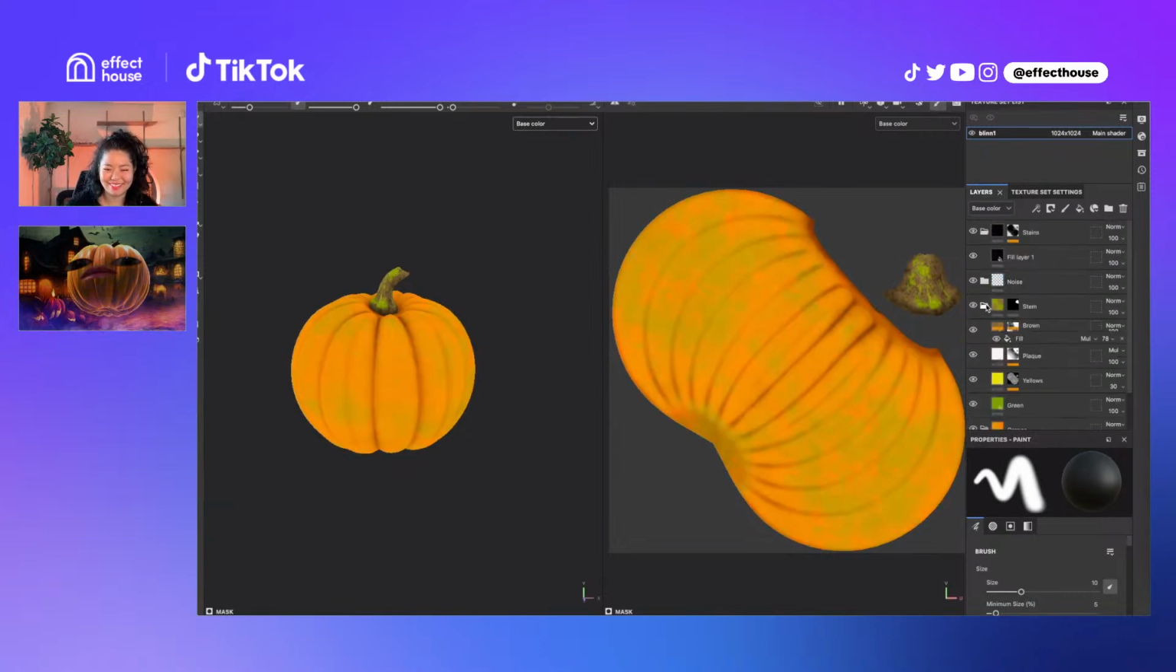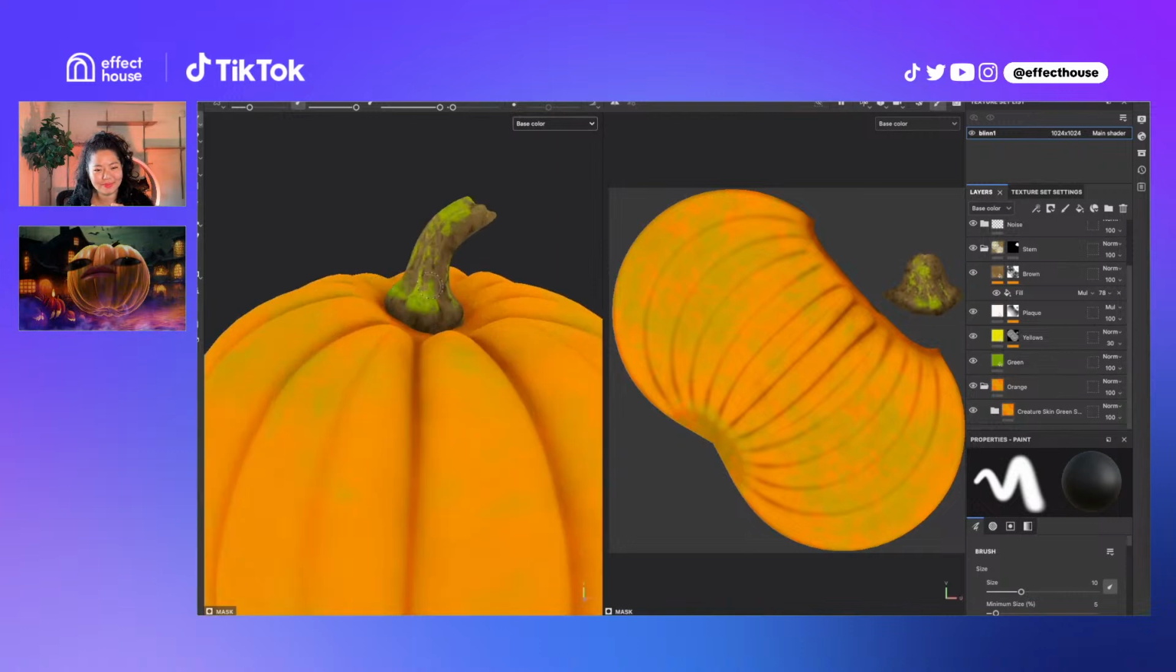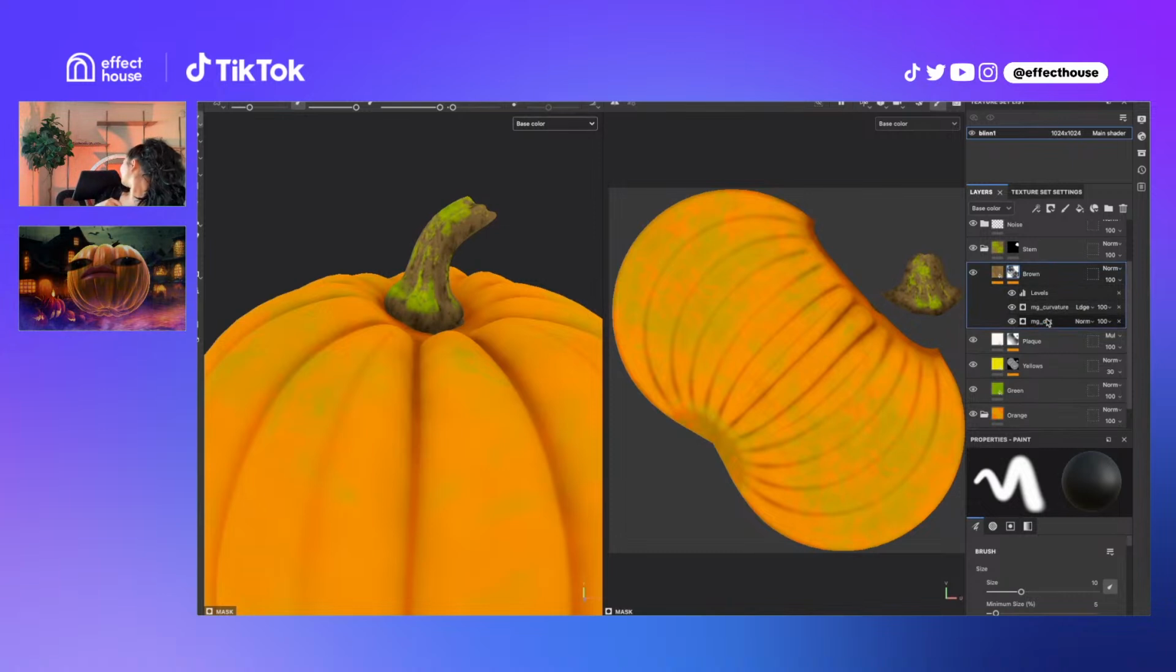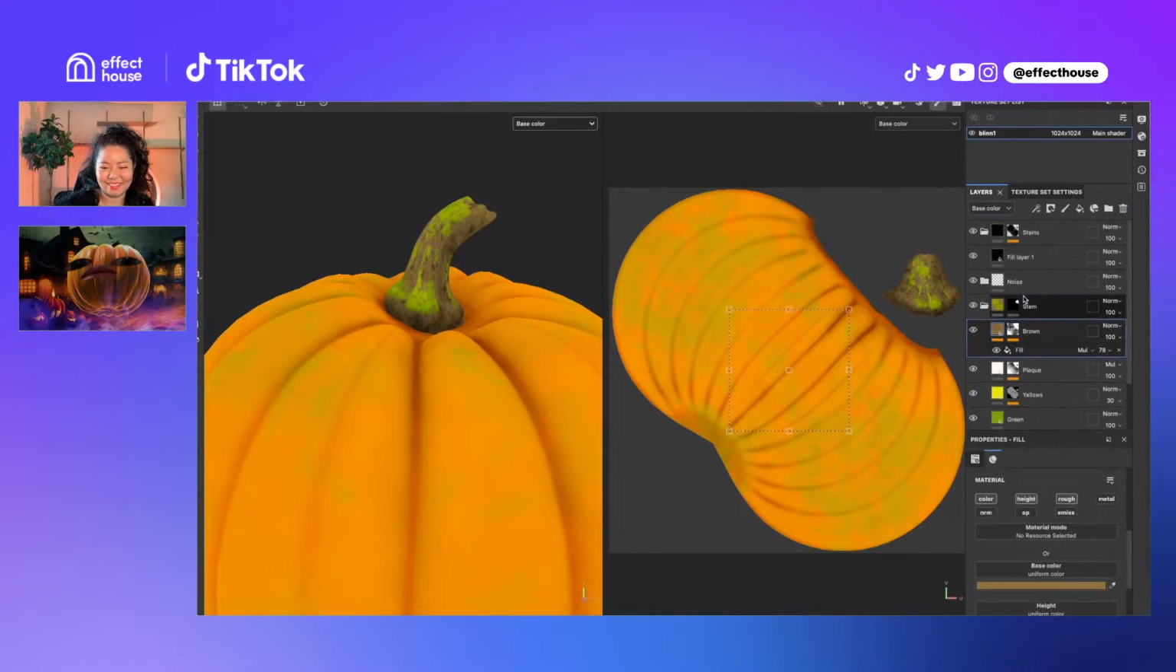And then the stem is the same idea. We had the moss here, I guess that's moss, right? Then the base above that, and there's the dirt. Lots of layers. It's never just a flat color. I think that's something to always look at if you're getting started with texturing.